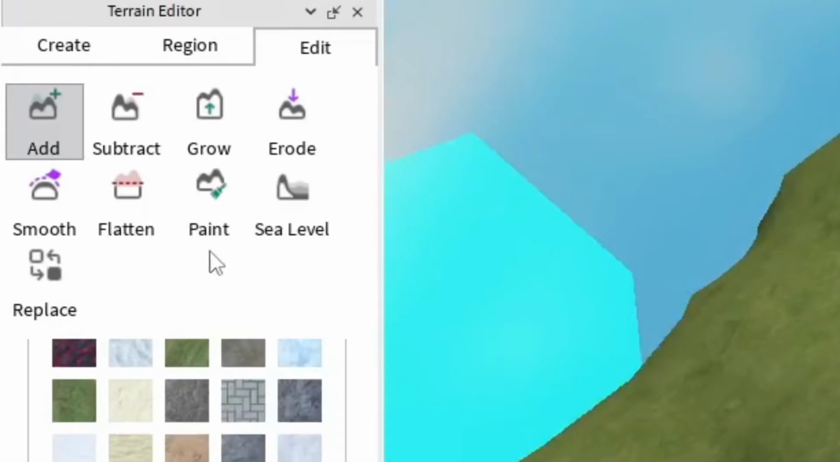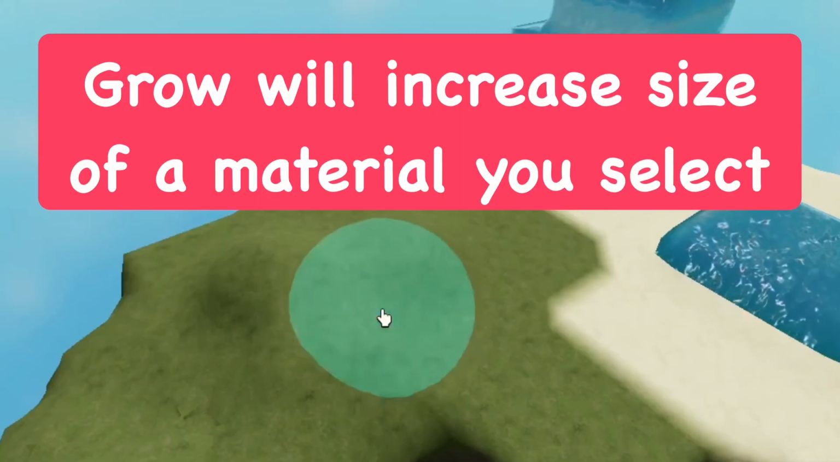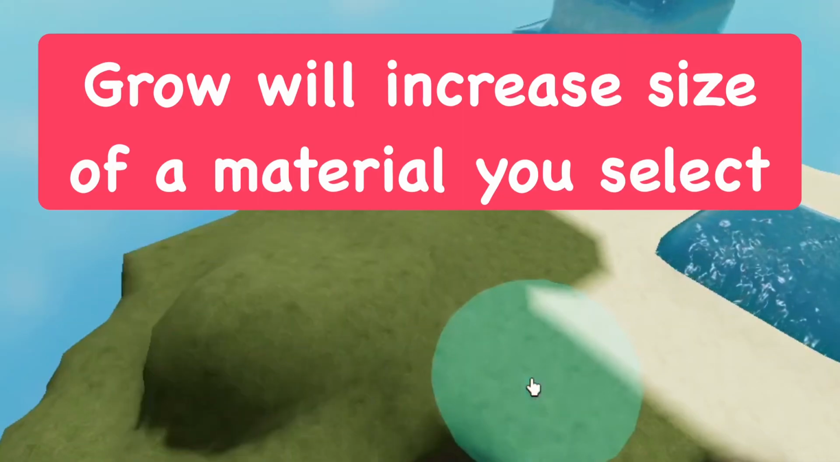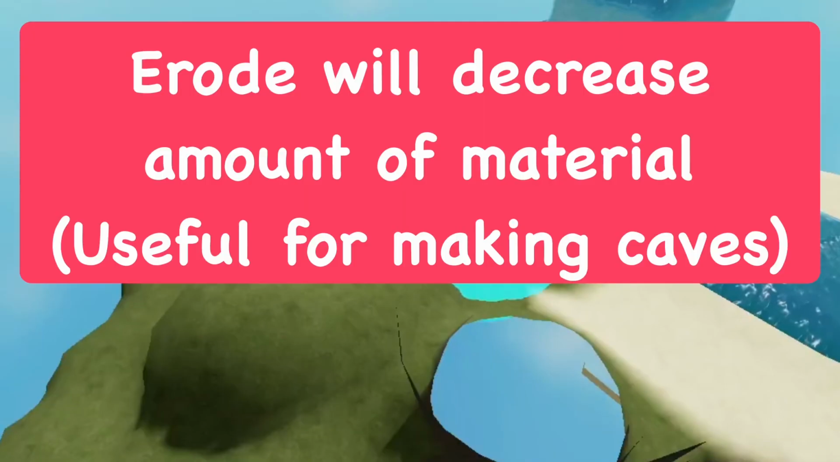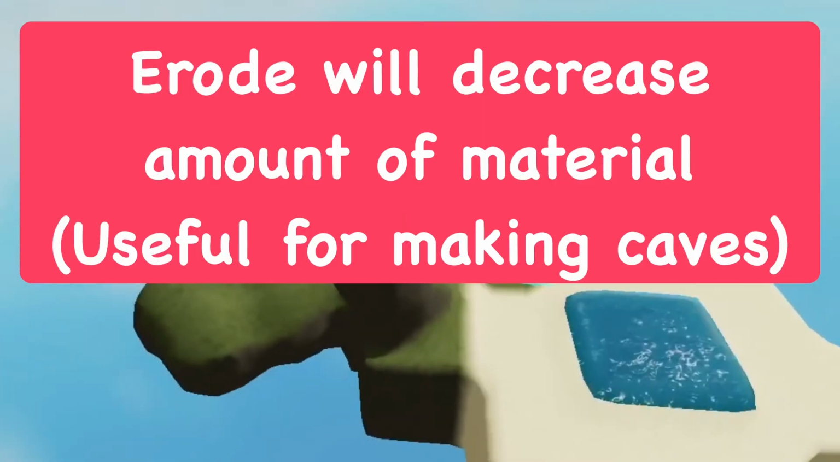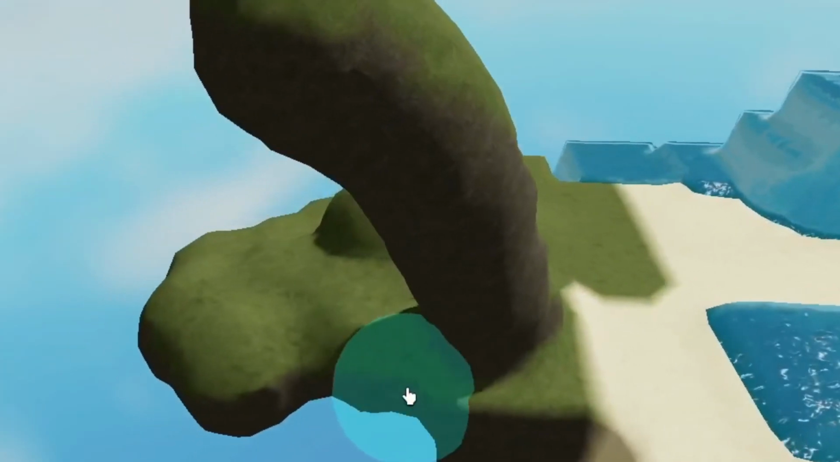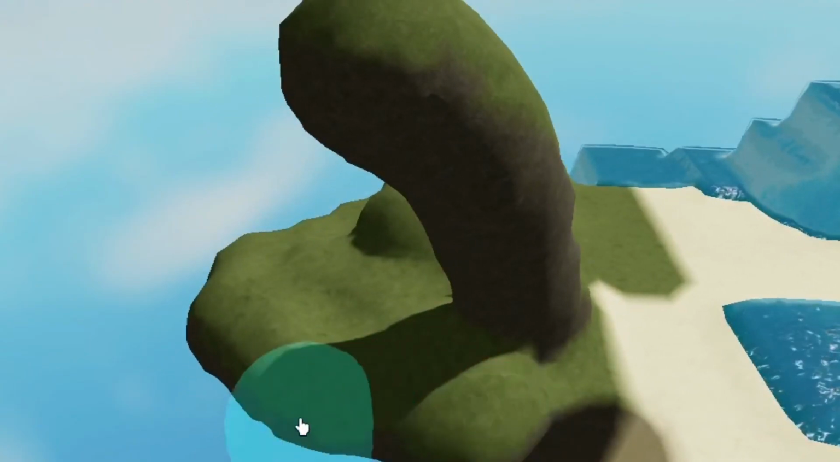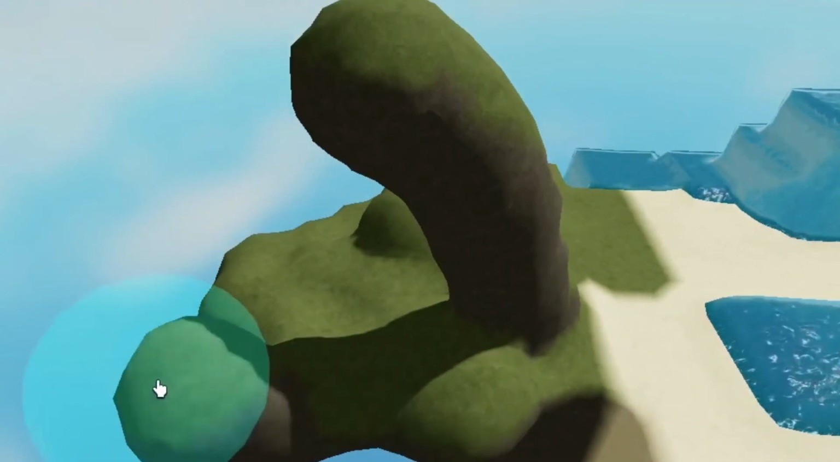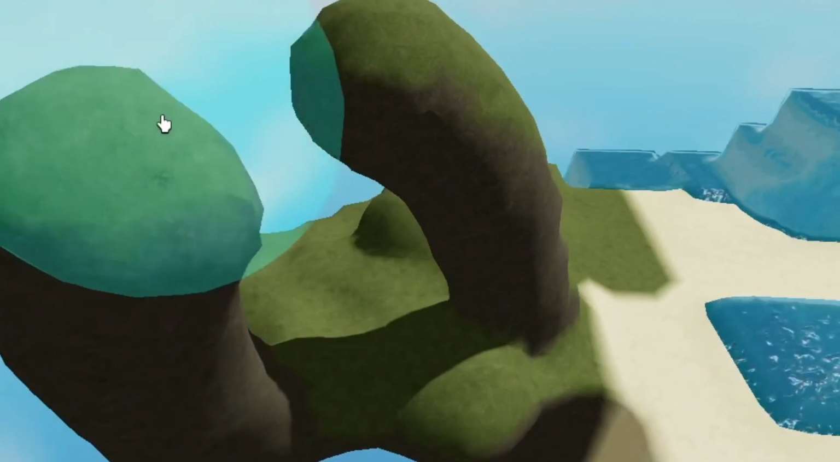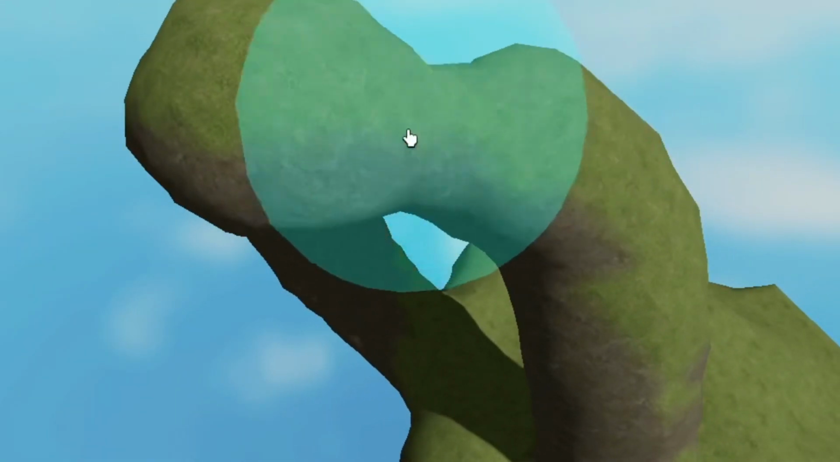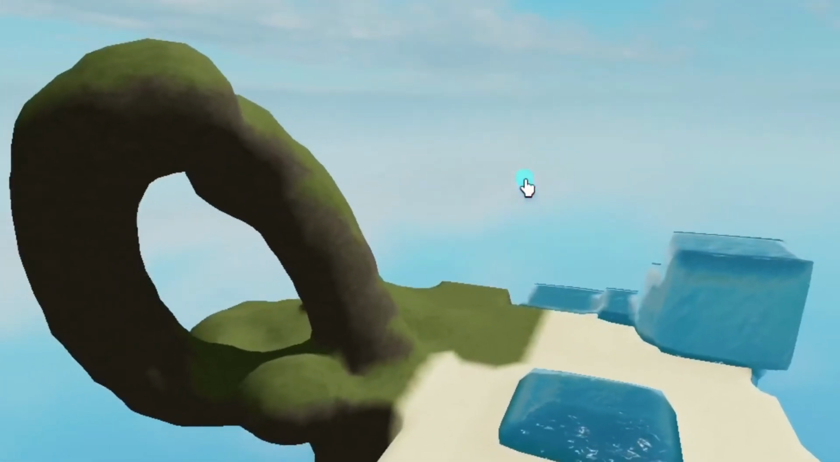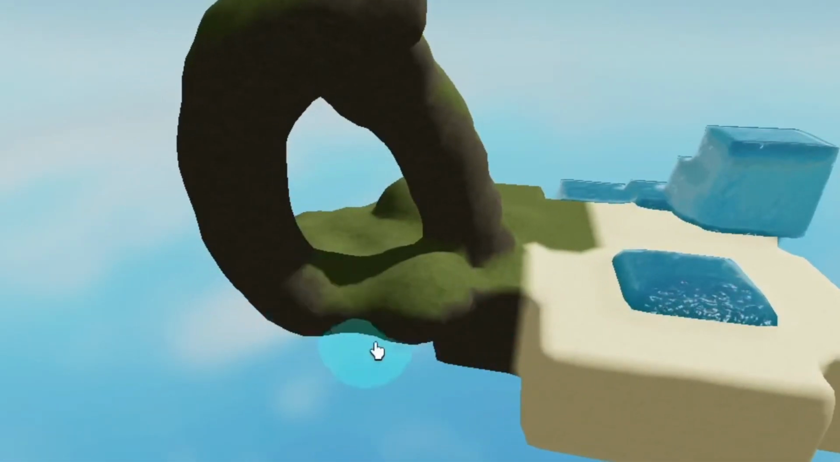And then there's another tool you can use in here, which is a grow tool, which basically you can just grow a material and make it get larger. And there's also erode, which is the opposite, where you can subtract the material and make it smaller and decrease it. But anyways, you can just build it up like this, and you can make really cool, interesting terrain by doing it like that with the grow tool. Basically, it just grows whatever material you land the brush on.